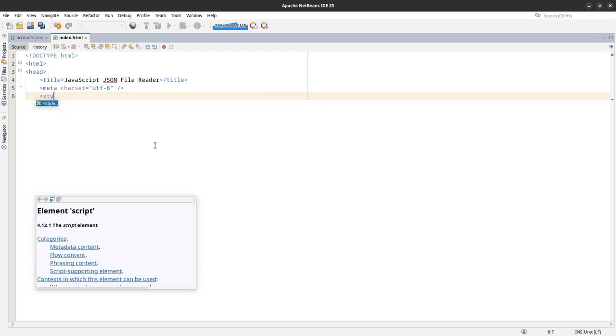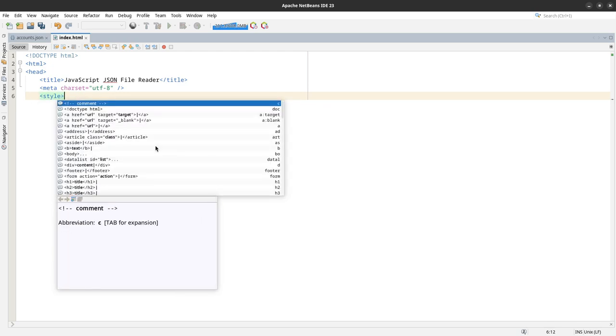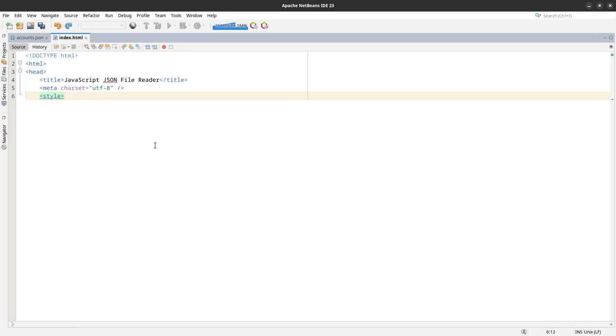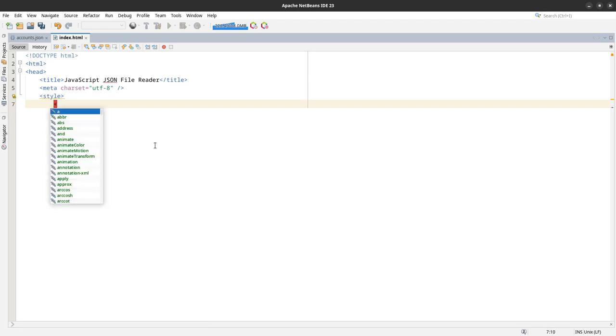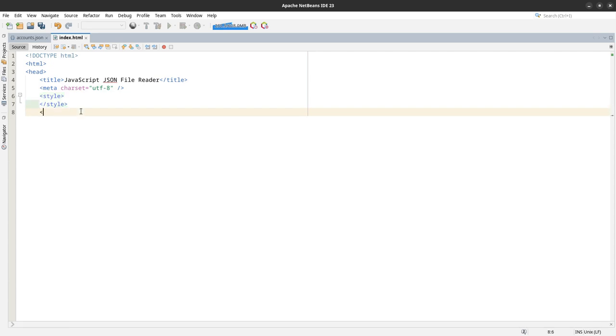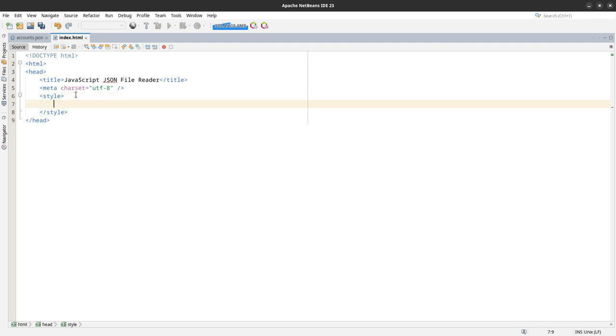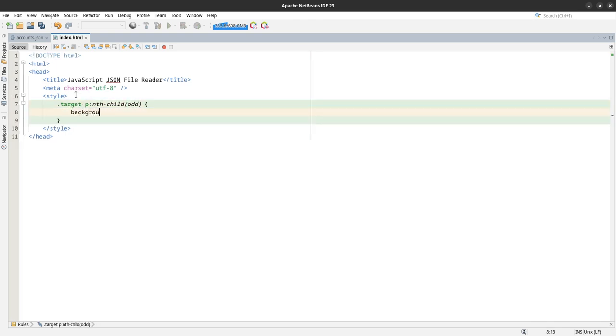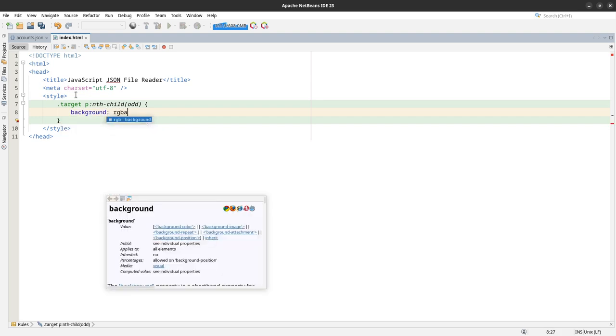Okay, so we create a style here. I'll close off the head here. So I'll just target P and child odd, give it a background RGBA.